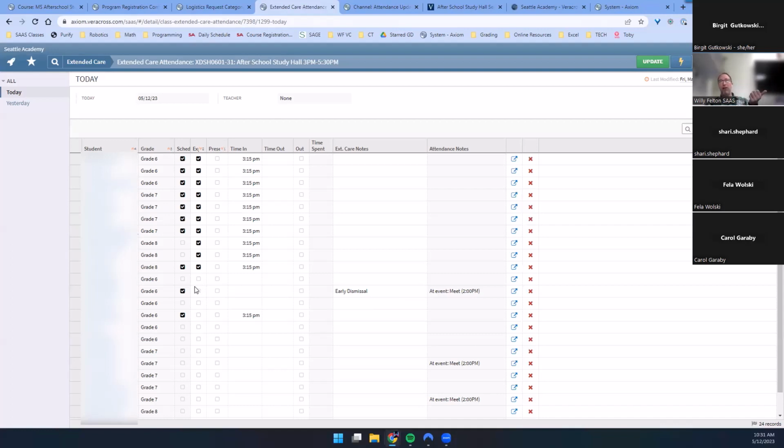Same thing if they checked out at a kiosk. We do have some things that students can check out at a kiosk, or if they went home, or if they called and said, hey, my kid's not coming today, then our manager would just unclick that. And then when they take attendance, they would say, oh, we're not expecting this person. We ask the supervisors to update the time out if we can. I'm not sure how accurate that's been these days.